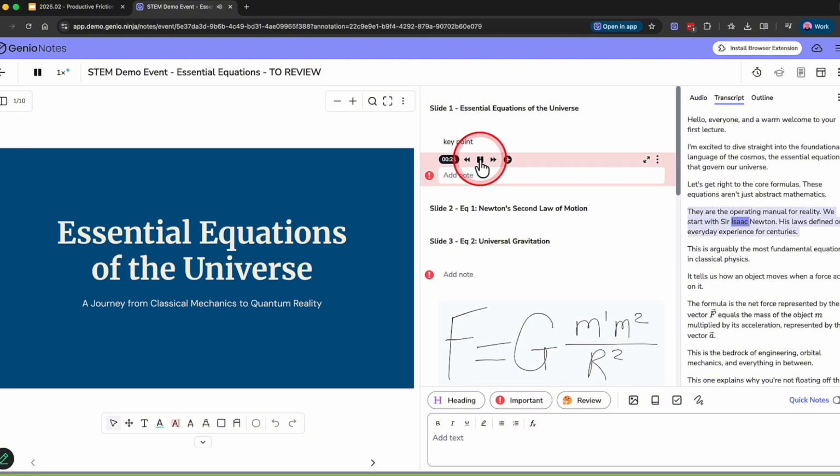We start with Sir Isaac Newton. His laws defined our everyday experience for centuries.